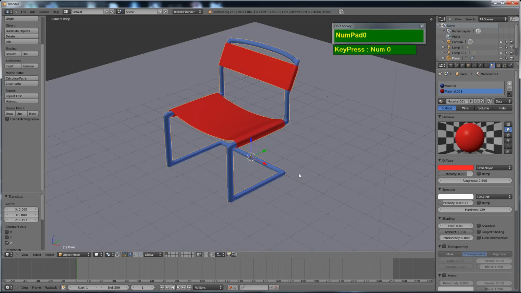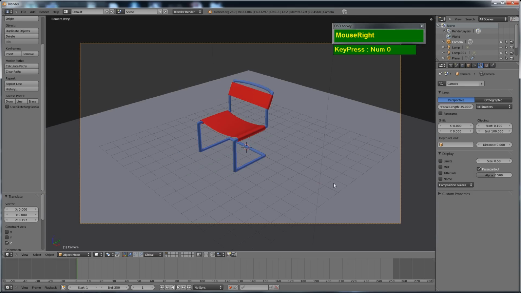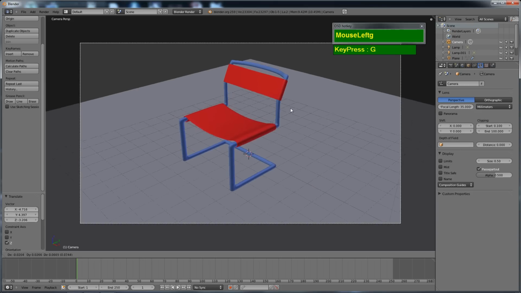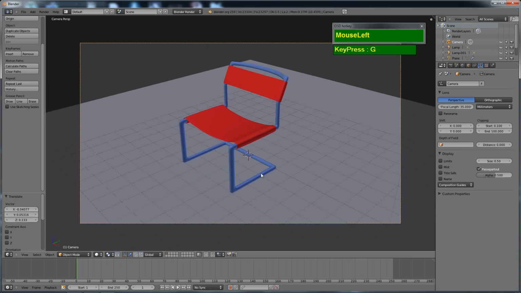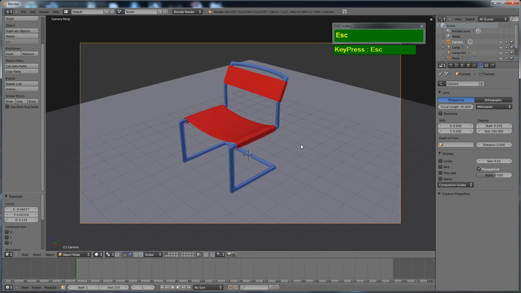And essentially that's it. That is how you model a Wassily chair, otherwise known as the Bauhaus chair. Now just reposition my camera and press F12 to render it. You can see it is very easy using the extrude tools, the split tools, and the proportional editing tool to create this chair.